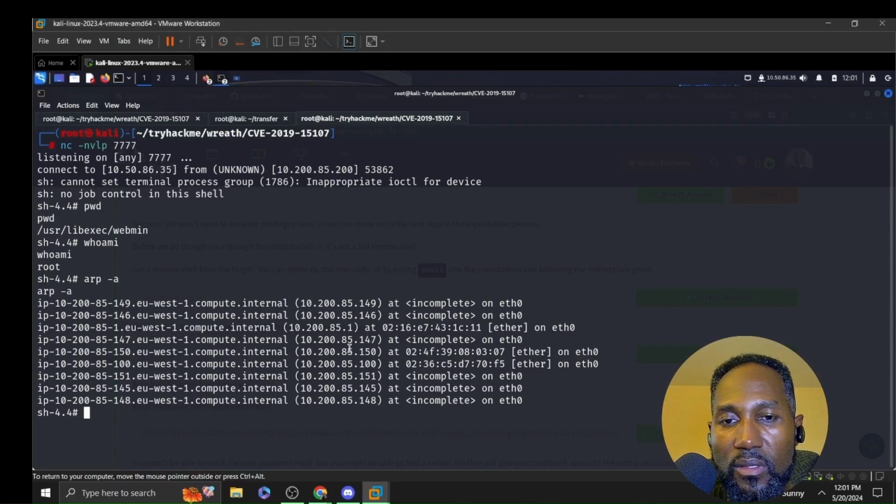Here we go. All right. So these are all the IP addresses that it has been communicating with. There are a bunch of other things that you can do as well. You can also try to find, as I said, the SSH keys. Now let's go back for that code.